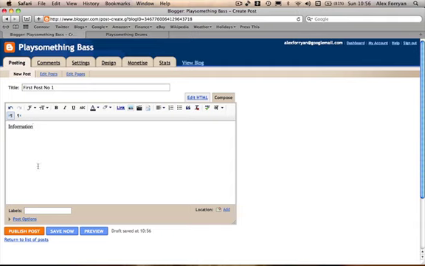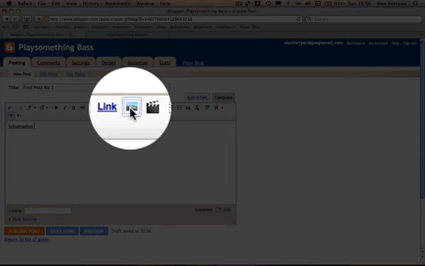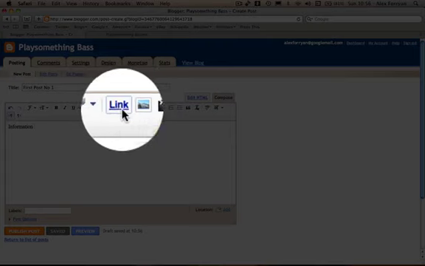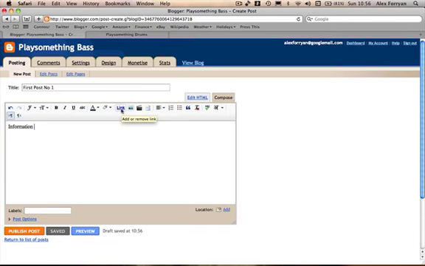Okay, now you can add to this. You can put images on. So this button here will insert an image. This would be video, and this would be links from an external or an internal site, or maybe one of the other pages on your blog, which I'll explain in a second.